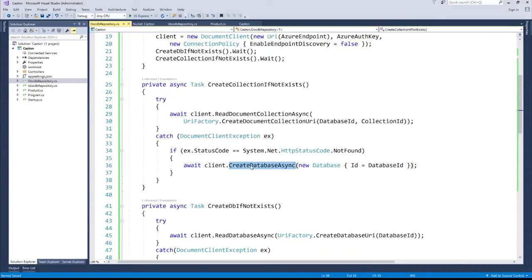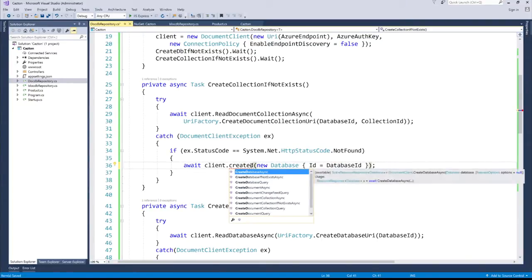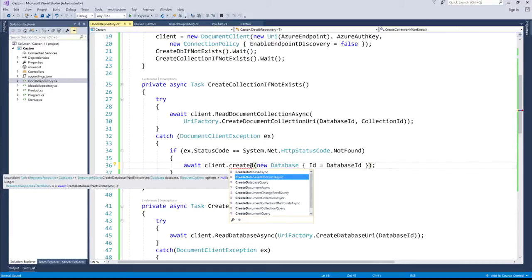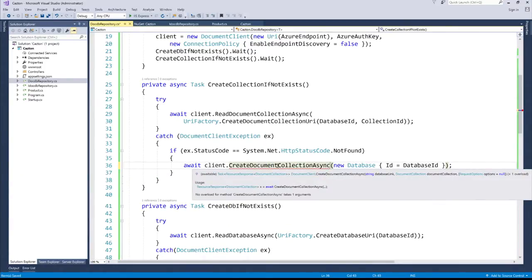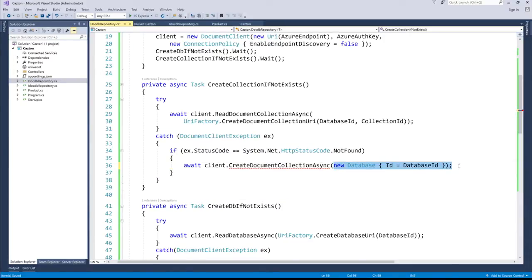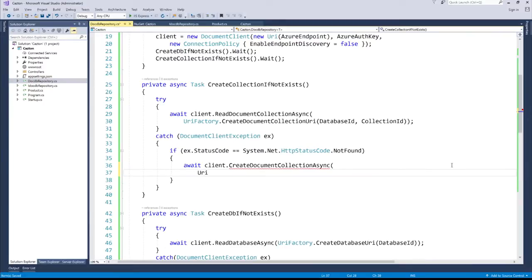Now if that document collection doesn't exist and I have the same exact status code NotFound, then what I want to do is come in here and say CreateDocumentCollectionAsync, which is right here. And you can see if you hover over it, it says this needs a string database link, and then the next thing it needs is really the collection. So I'm going to remove everything here, go to the next line. Now in order to get that particular database link, all I need to do is create document URI. Oh, sorry, this is going to be database URI.